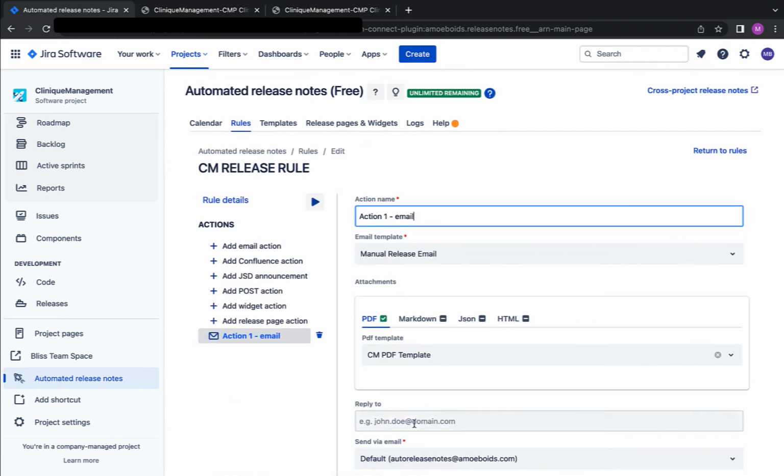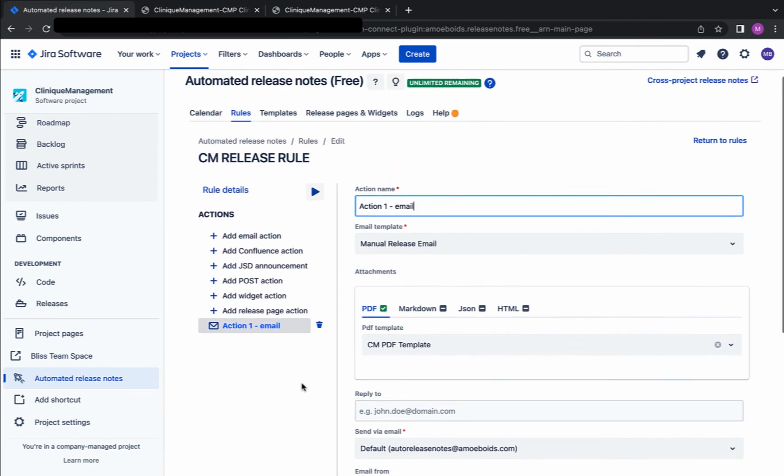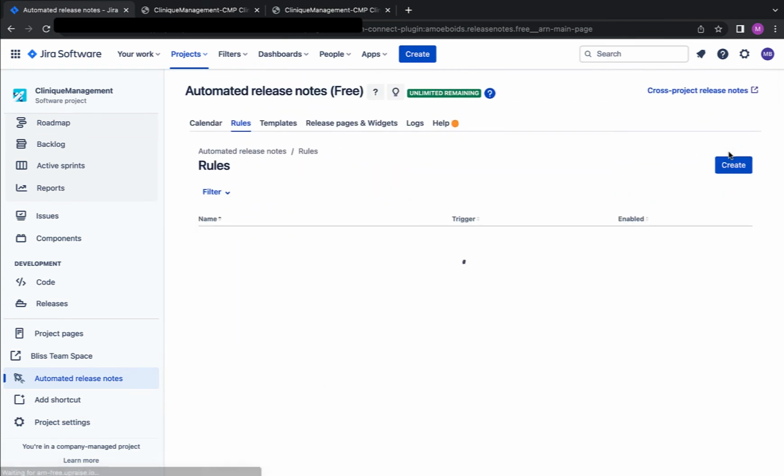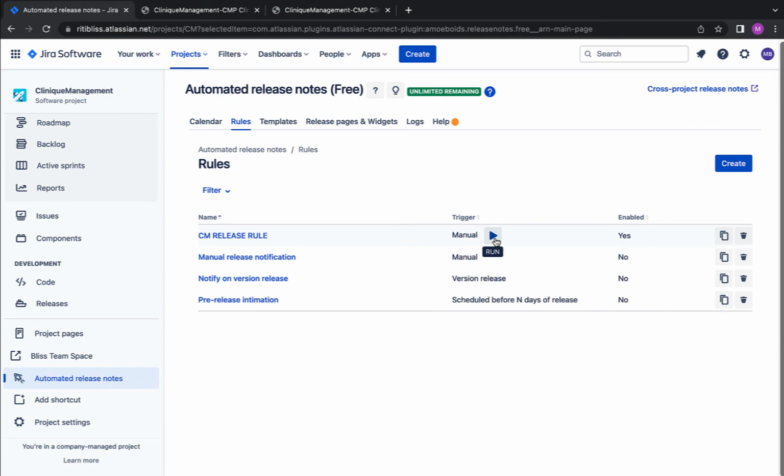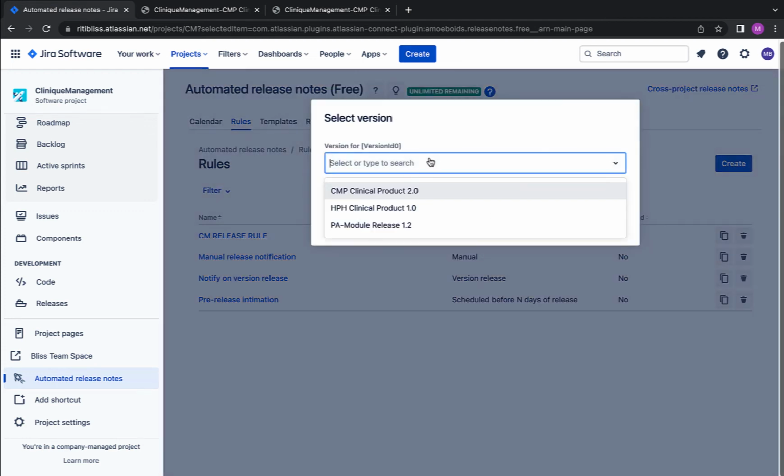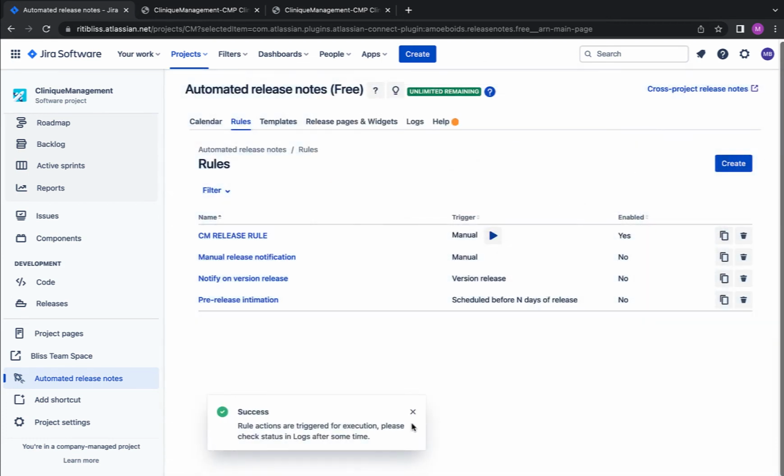And it was easy to create a rule. Returning back to rules, as and when I want these automated release notes to be sent to different stakeholders, I just have to click on this button. It will ask me which release I'm opting for. And this is also good, guys, because the app sends you a notification that your action has been successful.